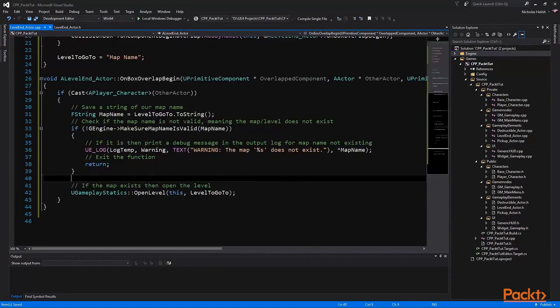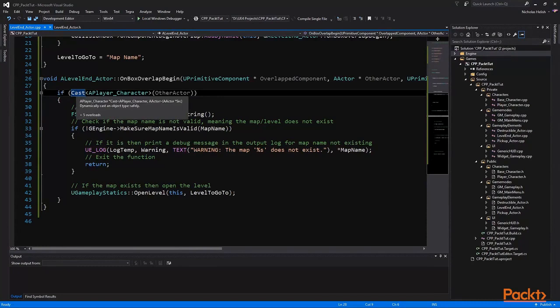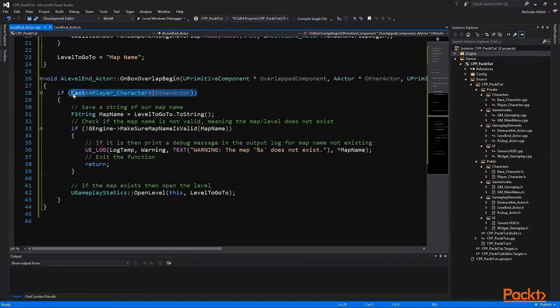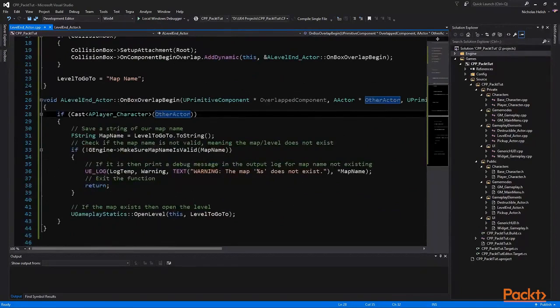So here we are actually checking if the other actor is a player by casting, because casts can also return the Boolean value, or they can also return a pointer, and if the pointer is valid or not, then we'll continue in this if statement. So this is a sort of Boolean if we choose to, which will return either success or failure. If this other actor, which is an input parameter, is of type player character, then it will continue into the if statement. If not, then we will skip over it and nothing will happen.